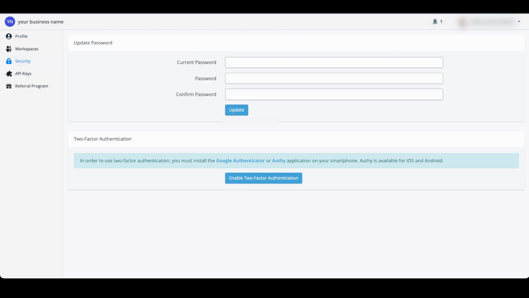If you go towards the Security tab, you will also be able to update your password settings. So you will be able to insert your current password and then insert and confirm your new password as well. Just press update and you will be able to update your password without any problems.